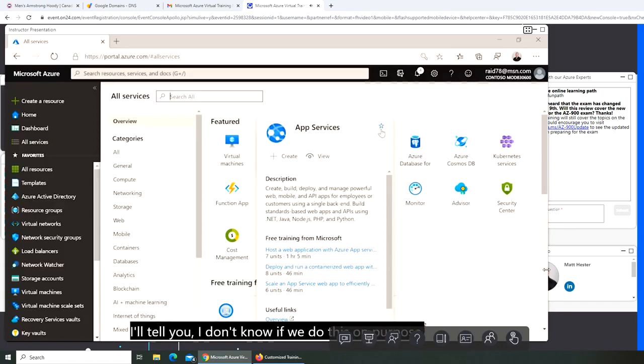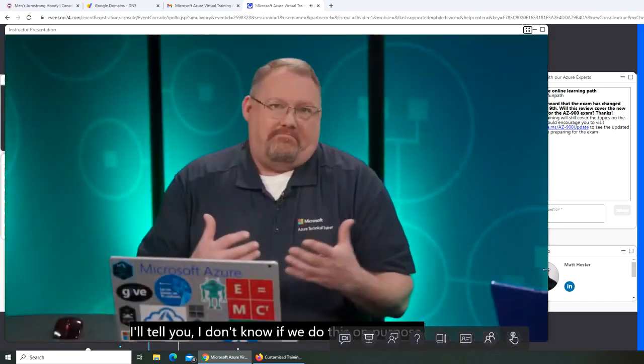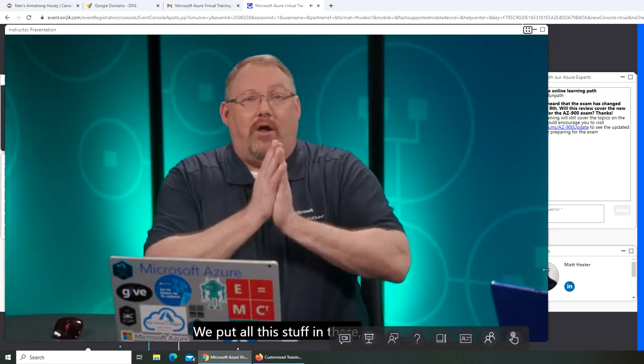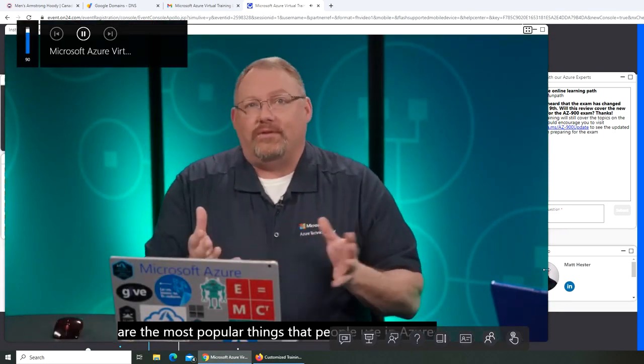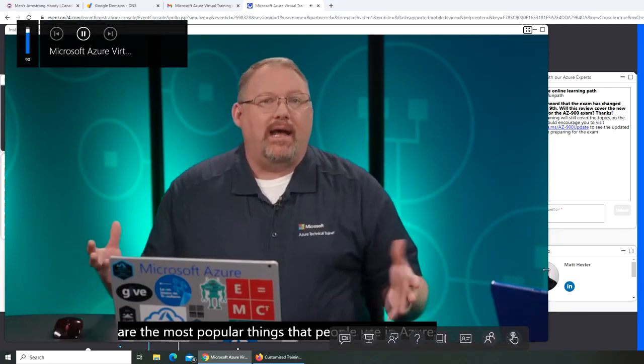Folks, when you first come into Azure, I'll tell you that I don't know if we do this on purpose, but we try to confuse you. We put all this stuff in there. And we're just trying to show you the highlights. And by the way, the default favorites are the most popular things that people use in Azure.